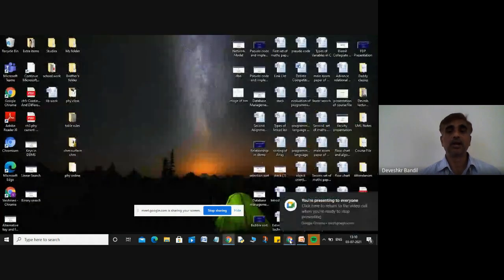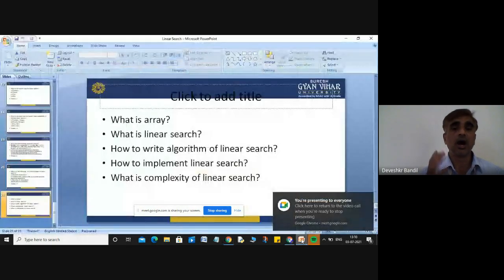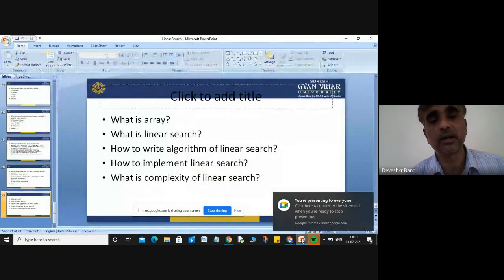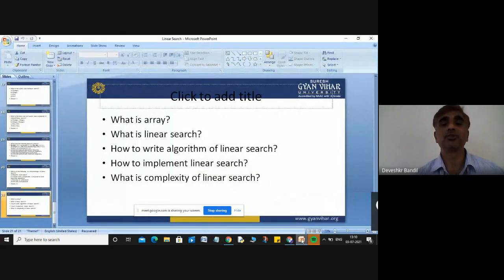And now after studying this lecture, students will be able to answer the following questions: what is an array, what is linear search, how to write the algorithm of linear search, how to implement linear search, and what is the complexity of linear search.